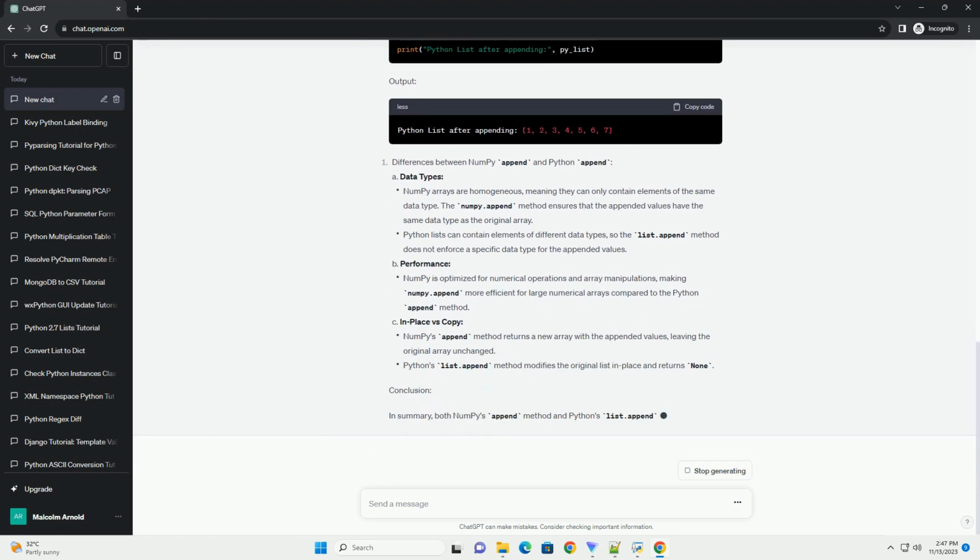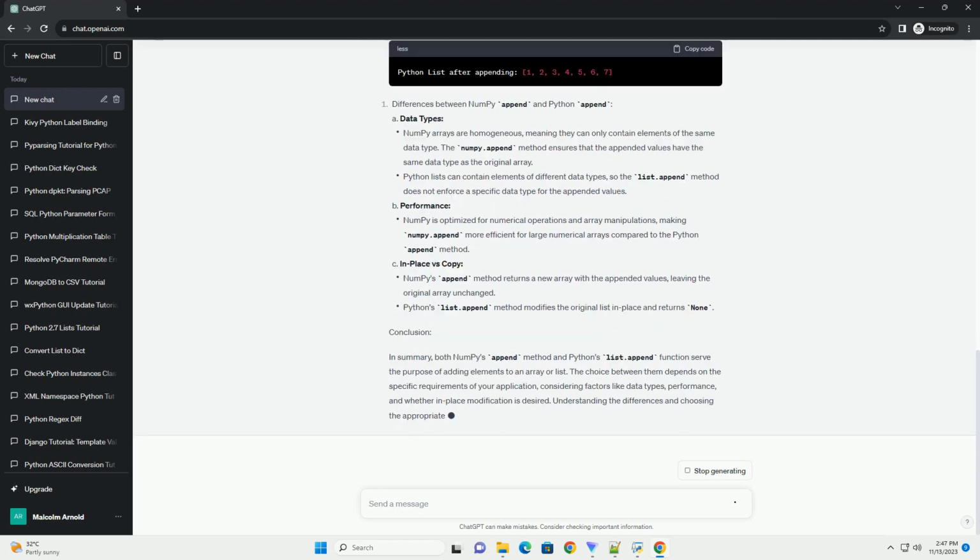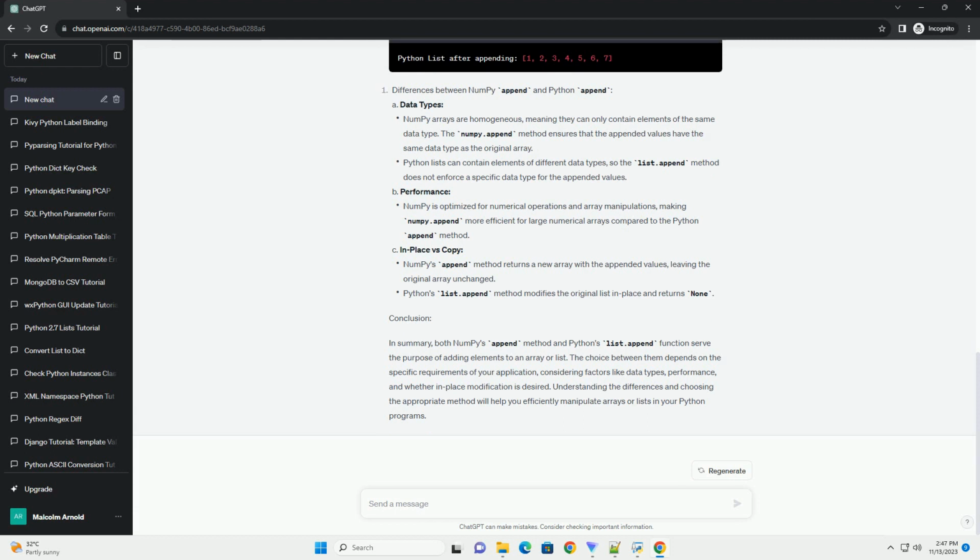NumPy provides an append method to add elements to an array. The numpy.append(arr, values, axis=None) function appends the values to the end of an array along the specified axis. Output. The built-in list class in Python provides an append method for adding elements to a list.